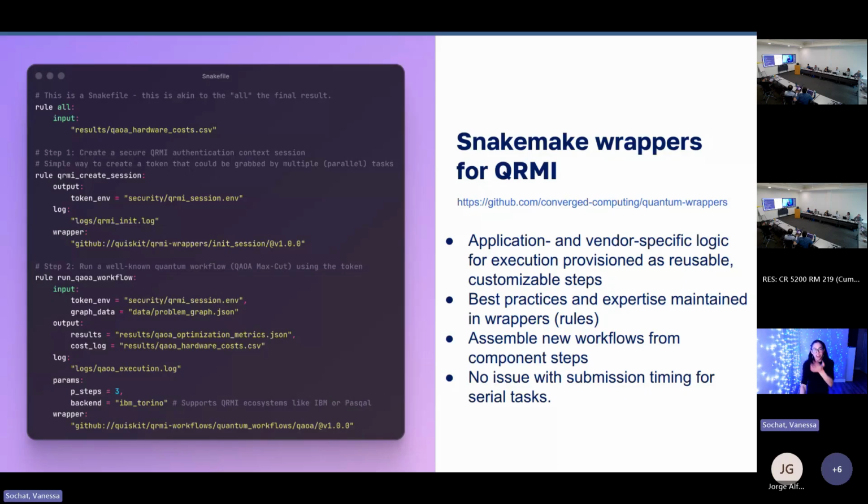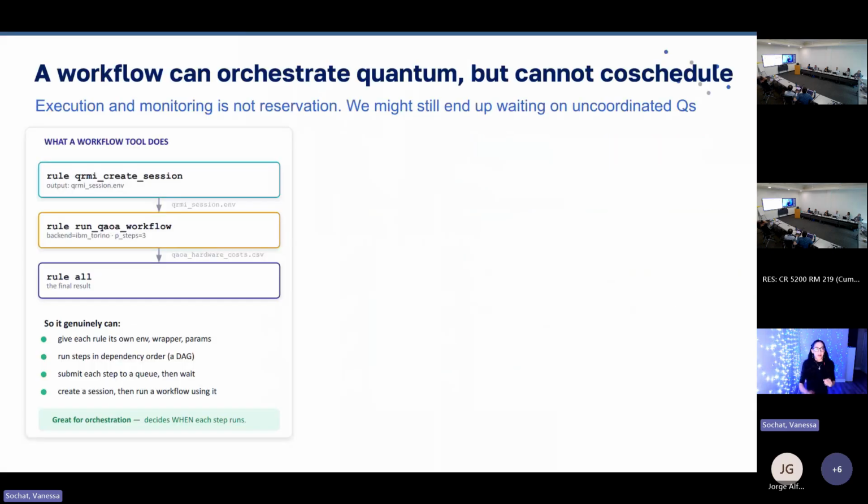And I've actually done this in a small example, quantum wrappers right there. So here's the issue. A workflow can orchestrate quantum, but it cannot co-schedule. So let's take a look at that exact workflow mapped out into the steps. We might be able to serially run this, step A, then step B, then step C, we're done. That will handle the niceties of the environment, wrappers, parameters. You can customize the parameters per step. It's going to generate a DAG, a directed acyclic graph.